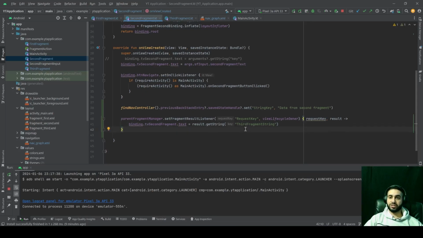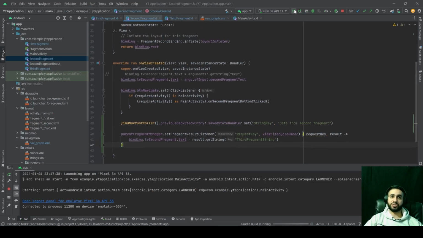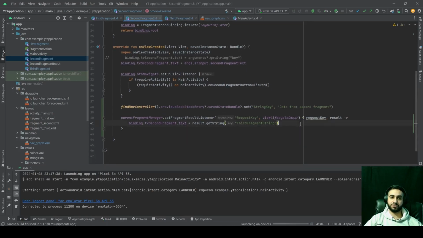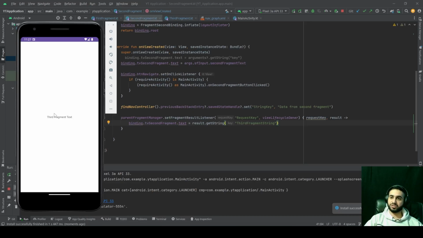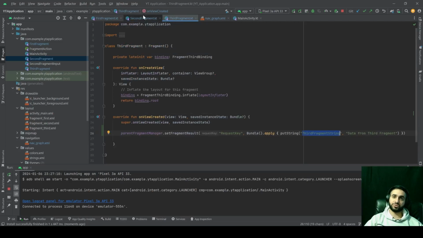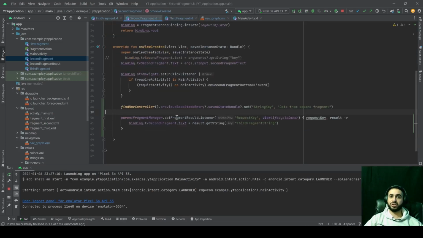And after that, let's run our application. I think that should be it. So that's our application, first fragment, second fragment. This is our third fragment. If I navigate back, I get data from third fragment. That's how you send data back from the third fragment to the second fragment using the fragment result listener.